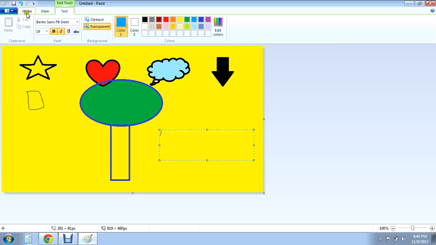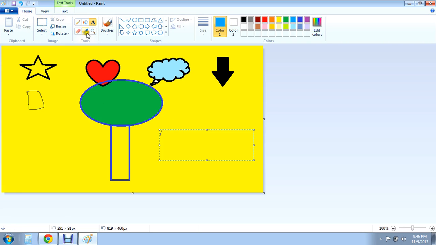Then color picker, this is eraser. If you draw anything wrongly, you can erase it. Okay, this type. Then this is color picker, color filler, copy paste, size, colors.